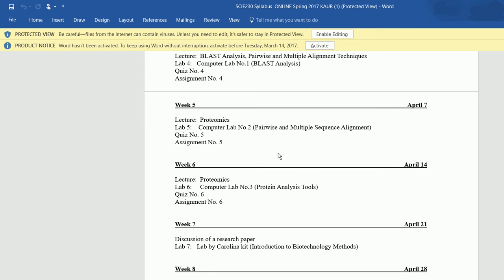Fifth and sixth week, we are going to talk all about proteomics. We are all going to talk about proteins in the lectures. And in the lab number 5, which is the computer lab number 2, we will do pairwise and the multiple sequence alignments. And in the lab number 6, which is computer lab number 3, we will learn about the protein analysis tools.